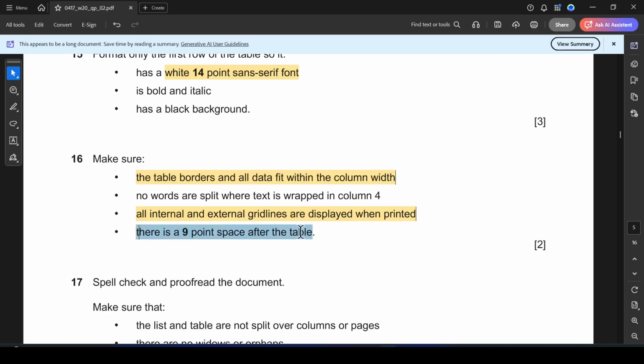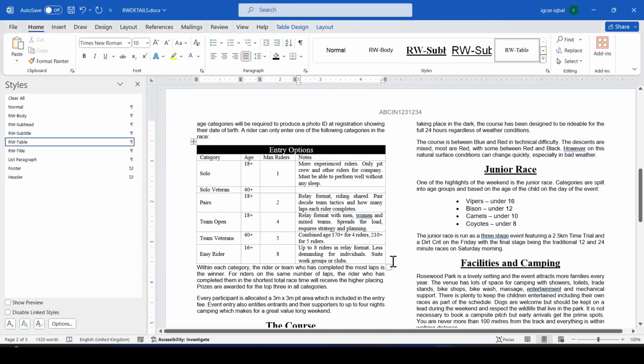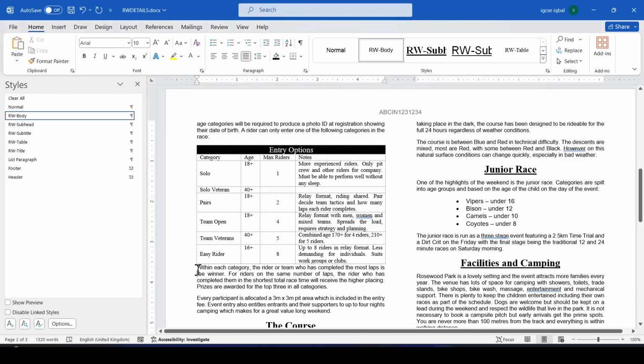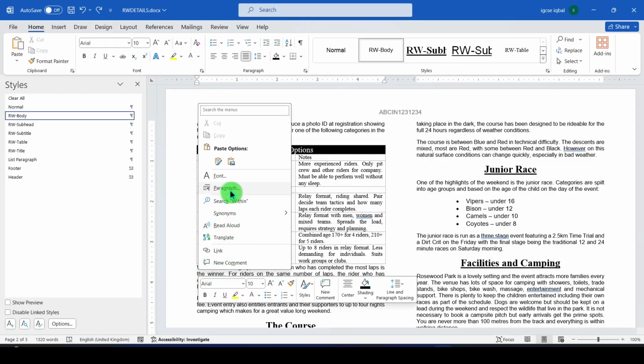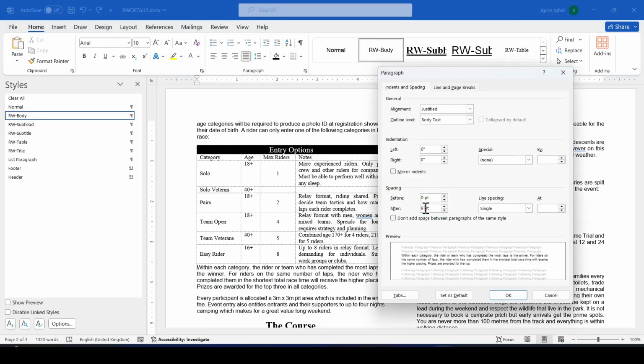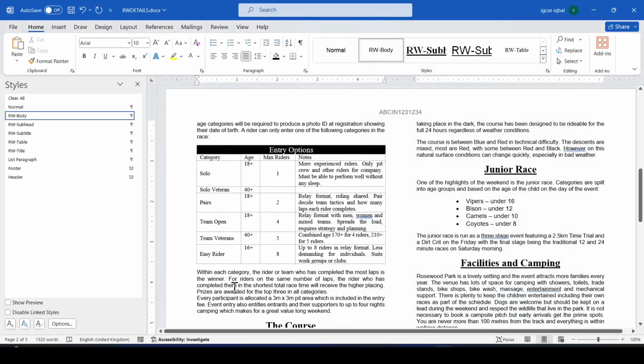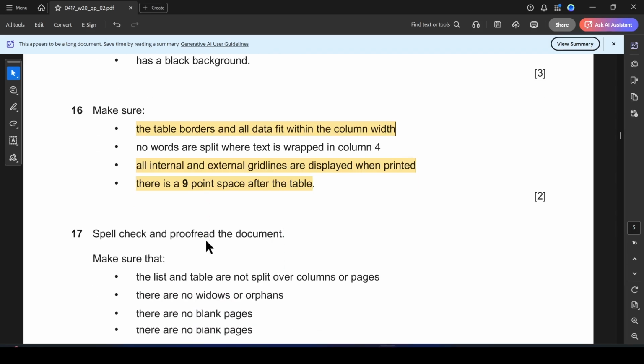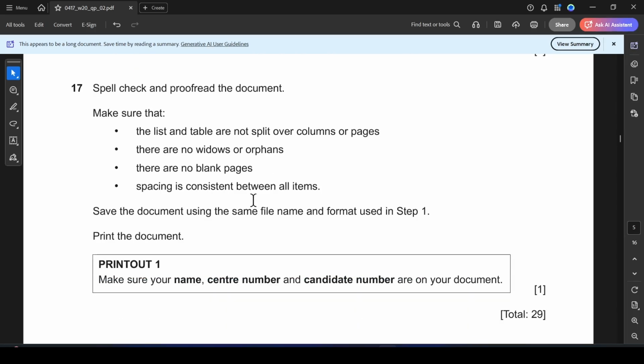There is a 9 point space after the table. Okay, so after the table, let me go here. This is the trick you can use to avoid any error. Control Z. Just click here and right click and go to paragraph, and make this 0 and this would be 9, and then apply. Yeah, here you will see some changes. Okay, done.